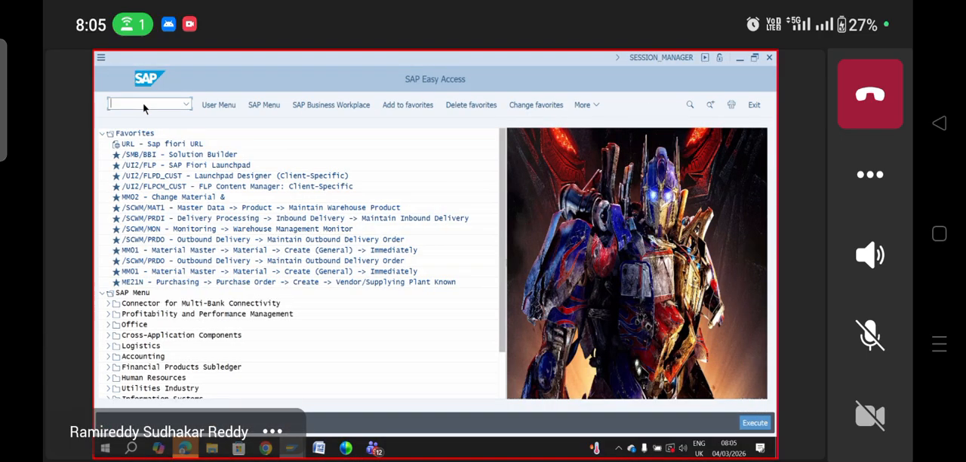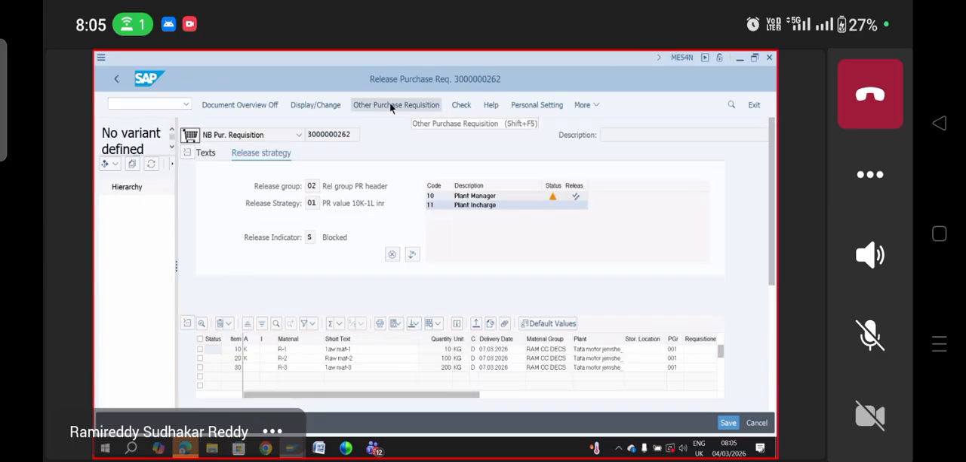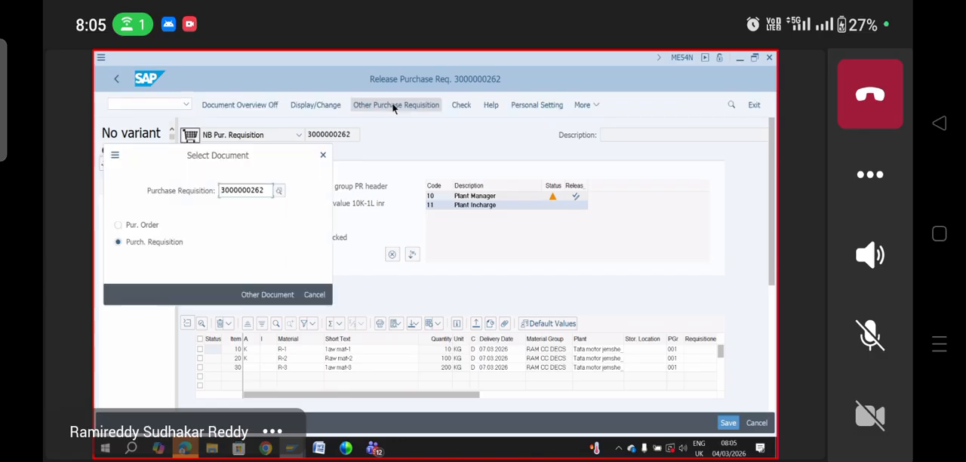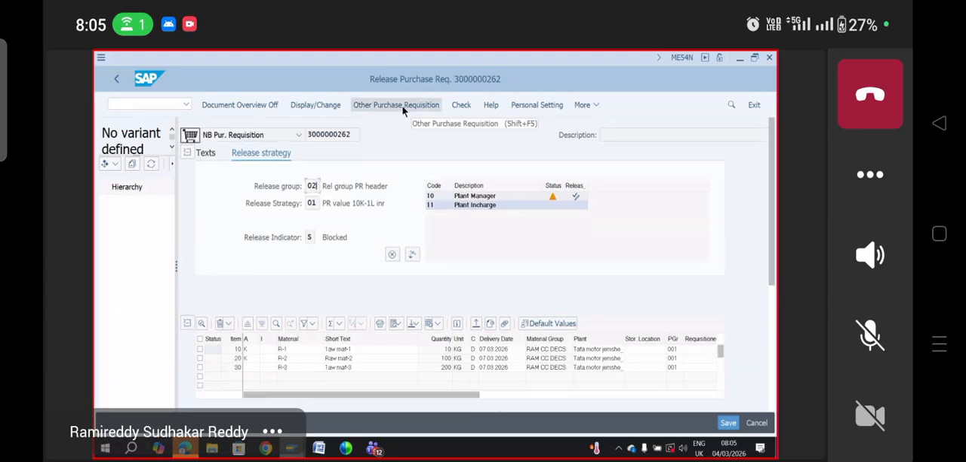Next step, release PR. ME54L. Now here you can release PR at header level only. Click other PR button. Next, enter PR number. Next, click enter. But by default, the last PR will come. If your PR is not coming, then you have to enter your PR.